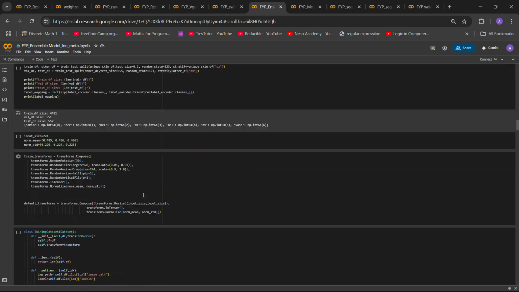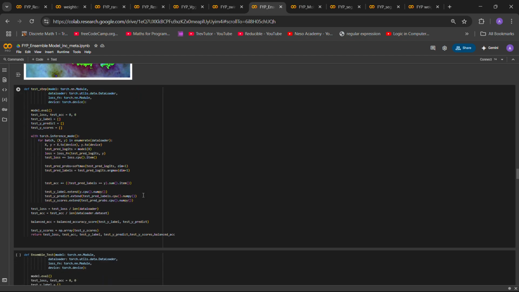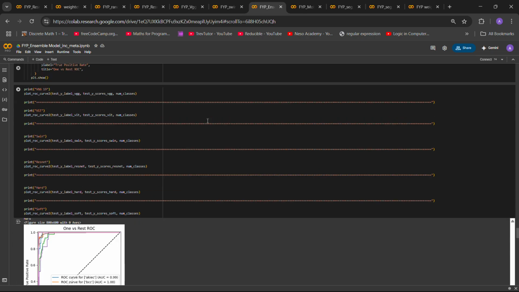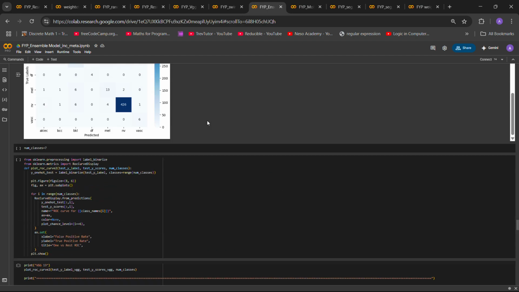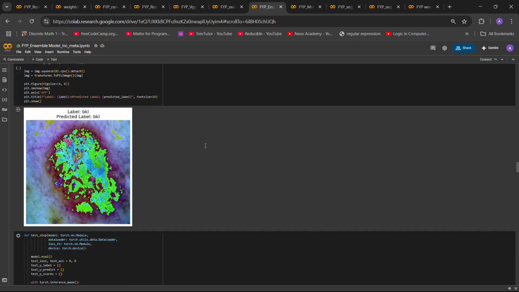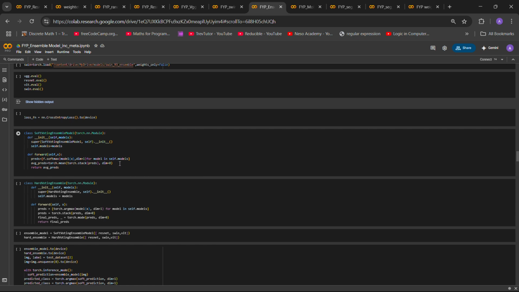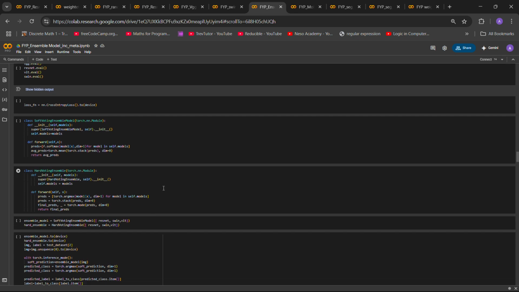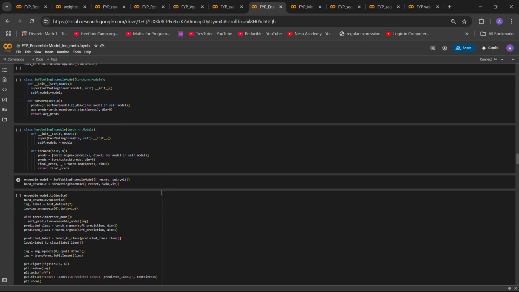The best models were ensembled using soft voting, hard voting, and stacking. In soft voting, the probabilities are averaged, and in hard voting, the final prediction is the most common prediction from all the models.